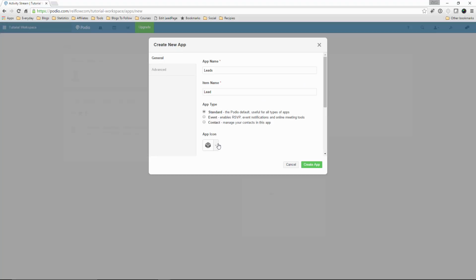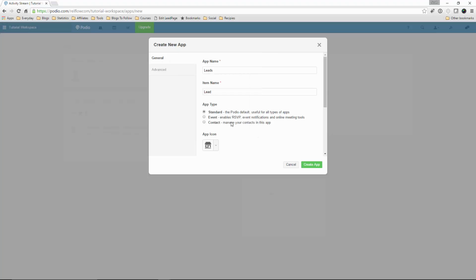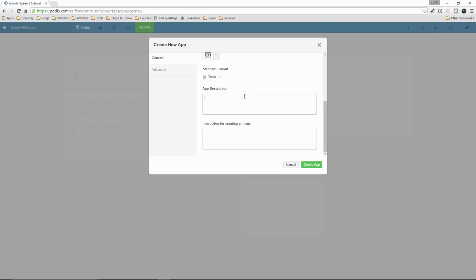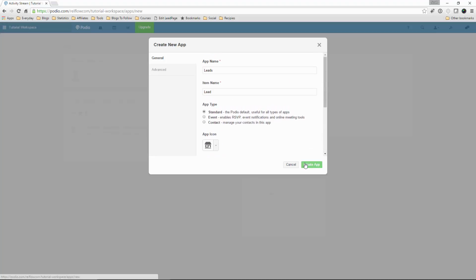Go to general, we can pick our app icon. They have a couple hundred of them. Doesn't really make a difference what you pick. Let's see if they have house, good for lead. And what other options? Standard layout. I prefer to have a badge or a table layout. For a lead type of app, I'll take a table layout. App description and instructions for creating an item. So let's create an app.